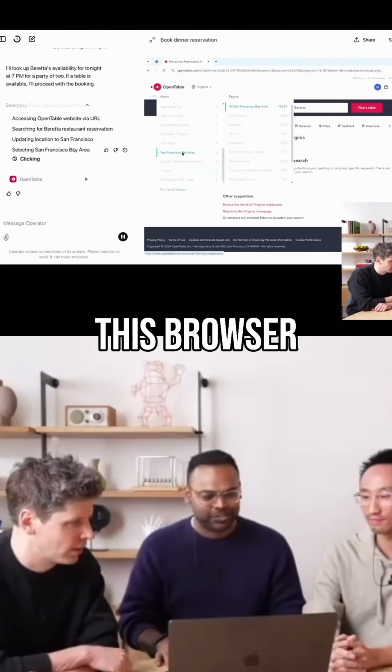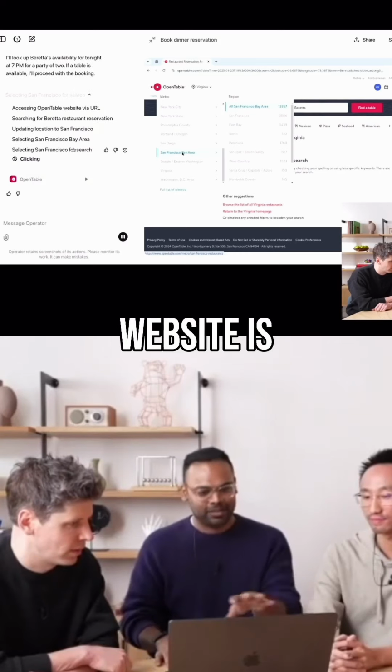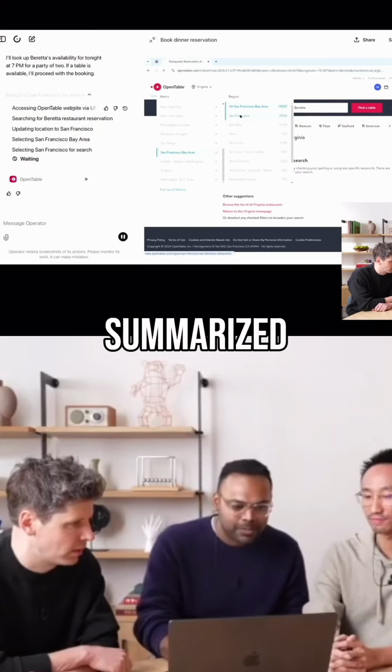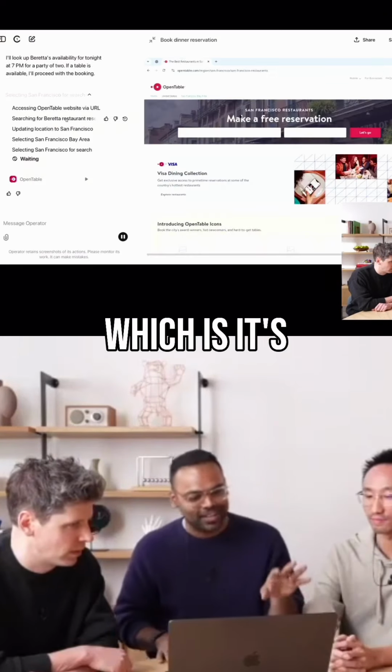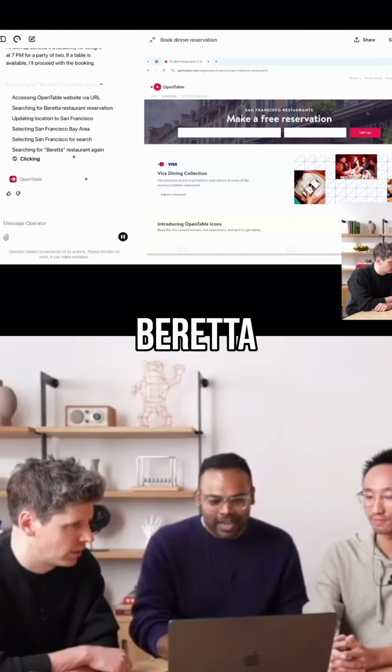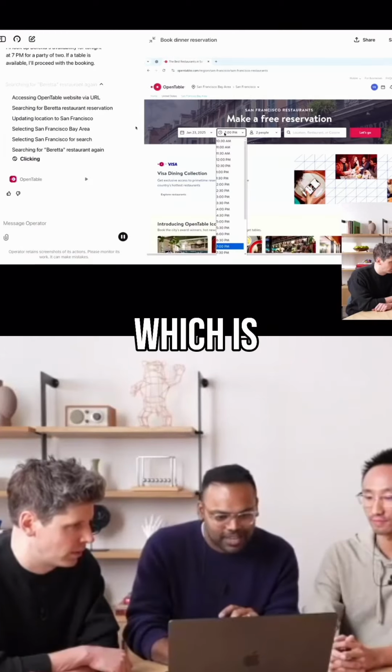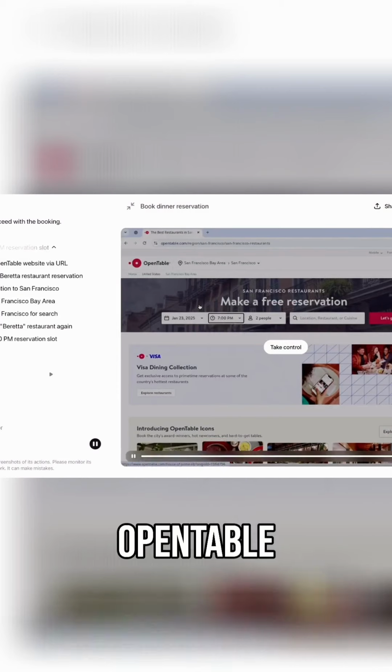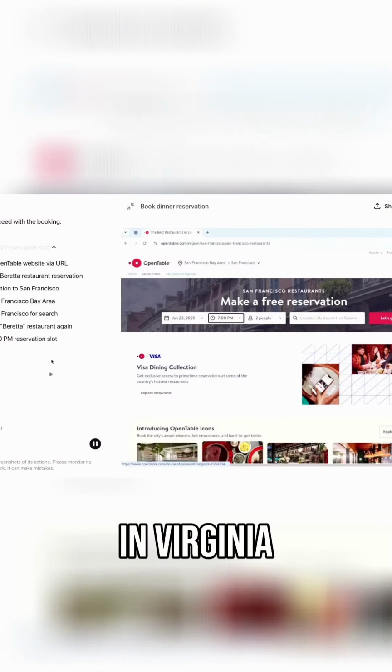It started this browser session. It knew where the OpenTable website is, which is opentable.com. As you can see, it's summarized its chain of thought here as well, which is it's gone to the URL, searched for Beretta. And something cool really happened, which is for some reason, OpenTable thought we were in Virginia. And it auto-corrected itself to San Francisco.